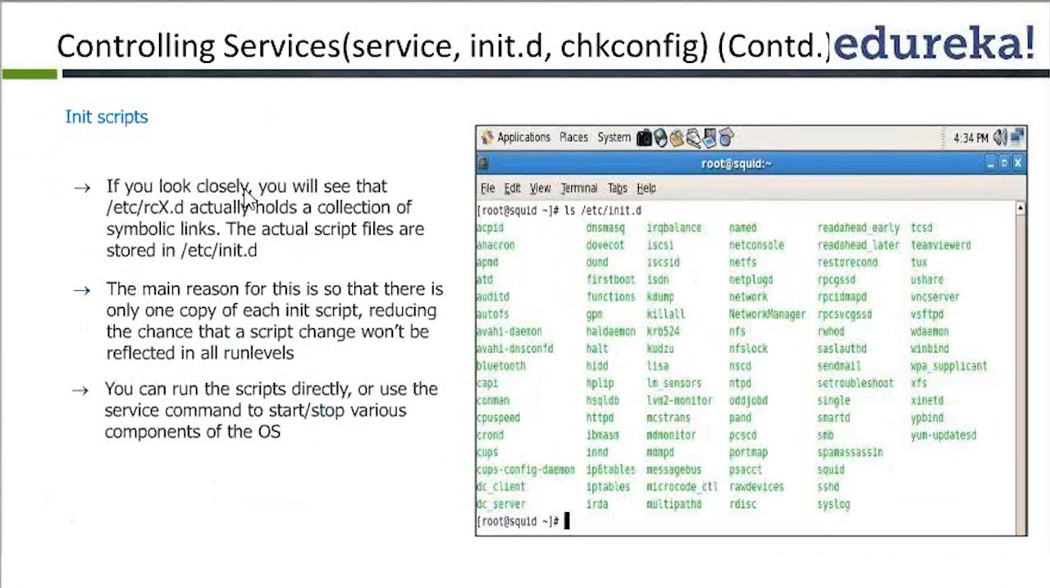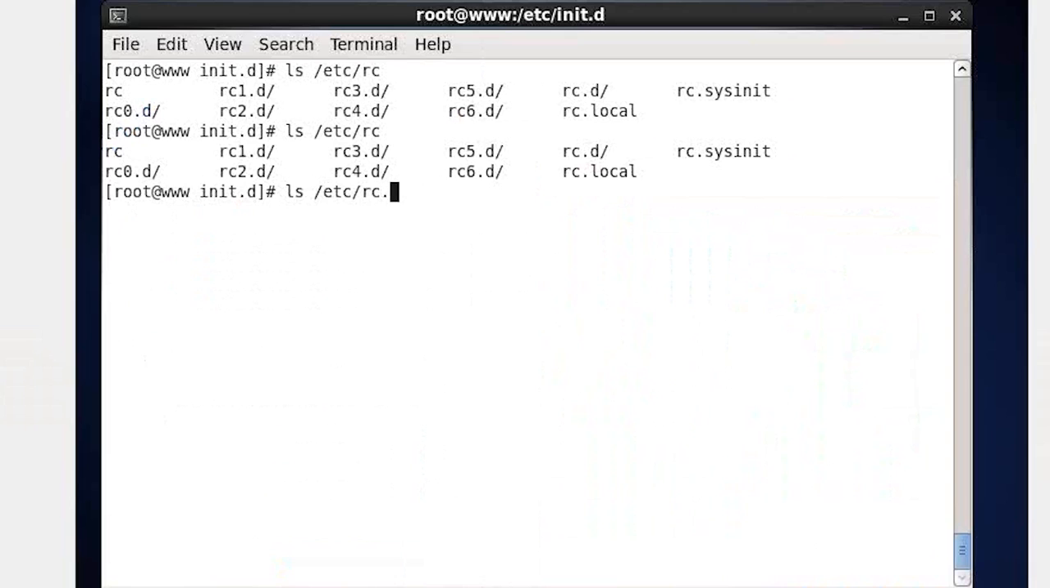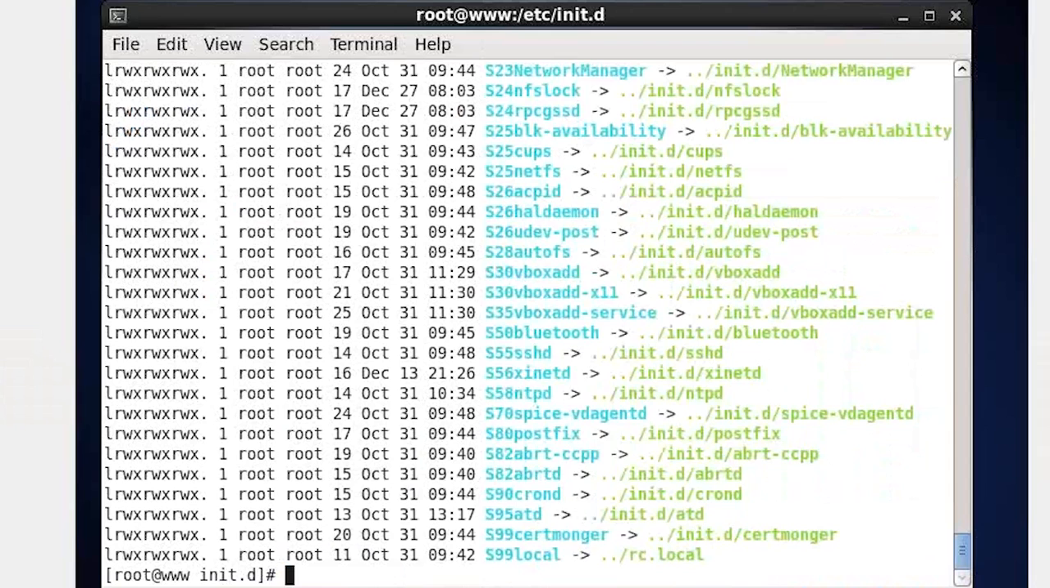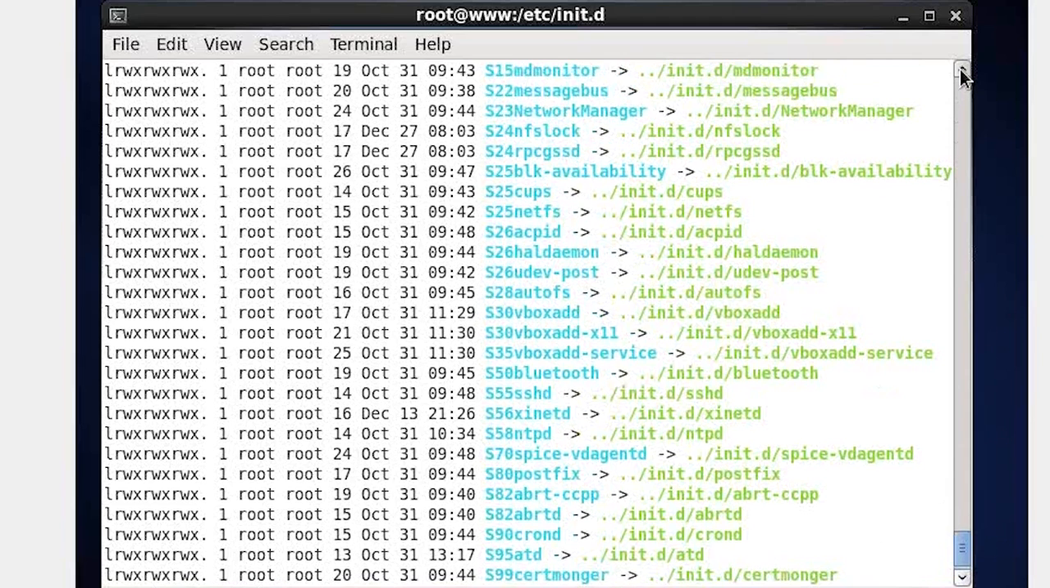The next thing is, if you look closely here, you will see that this particular directory holds a collection of symbolic links. So another new word here: linked files. Based on the color, or we can do an ls -l on this particular folder and see. Take one example, rc5.d. Okay, so this is a better view. This file is linked to some other file.